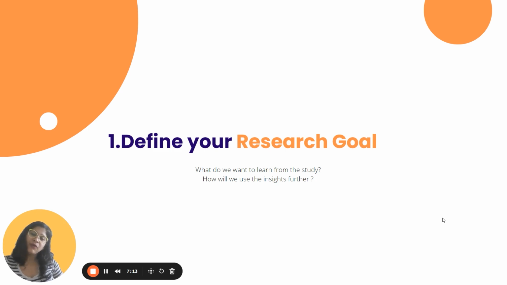Before we start any kind of research study, it's important to know what you want to learn from the study, and how you want to use the insights in your improvement. So maybe your research goal is to see the functionality of your product, particularly in the checkout process or tracking process, or maybe how easy it is for people to onboard. So what is your research goal? It's very important to have clarity with your research goal.